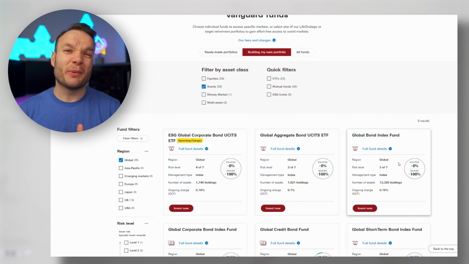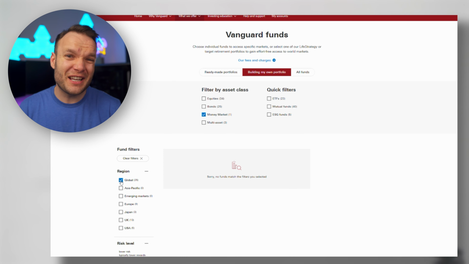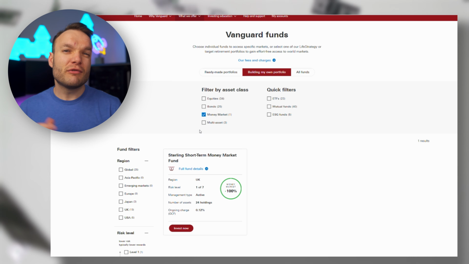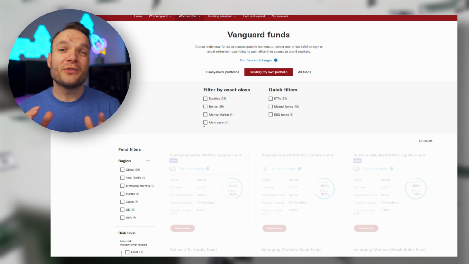I won't bother going into too much detail on this money market fund. It's really just a place to keep cash and potentially earn a tiny amount of money whilst it sits there. I can't really see why an investor like me or you would probably use that at our stage, so we'll move on. On to multi-asset then.